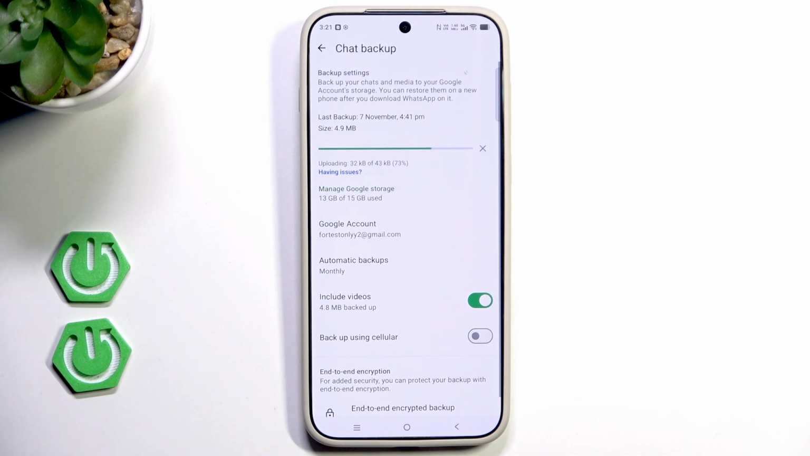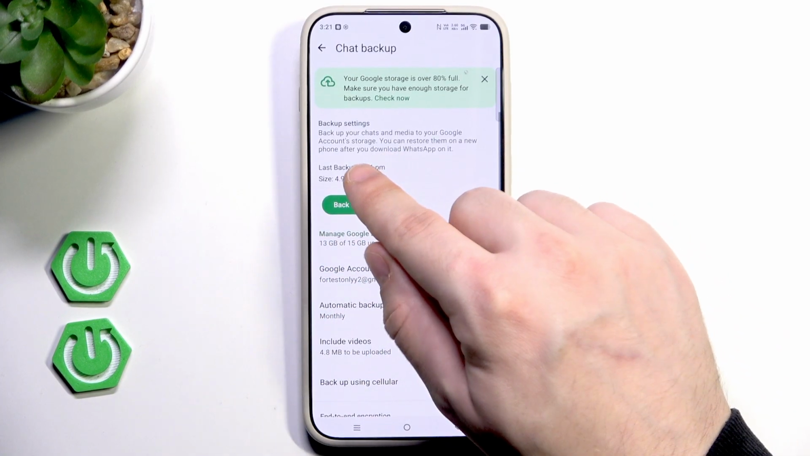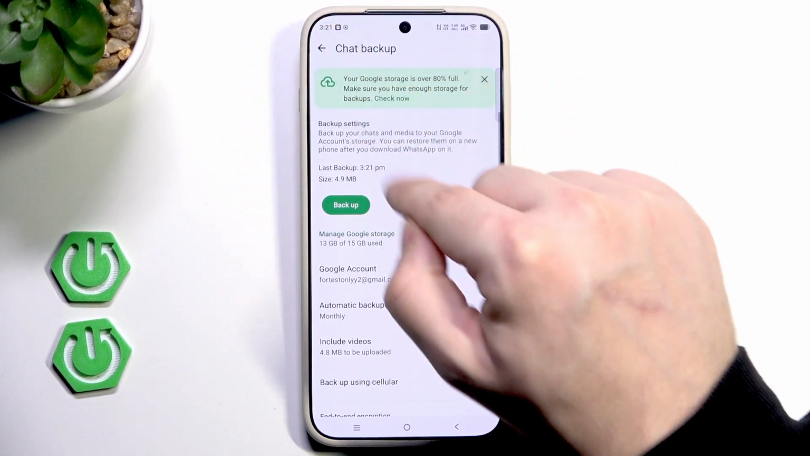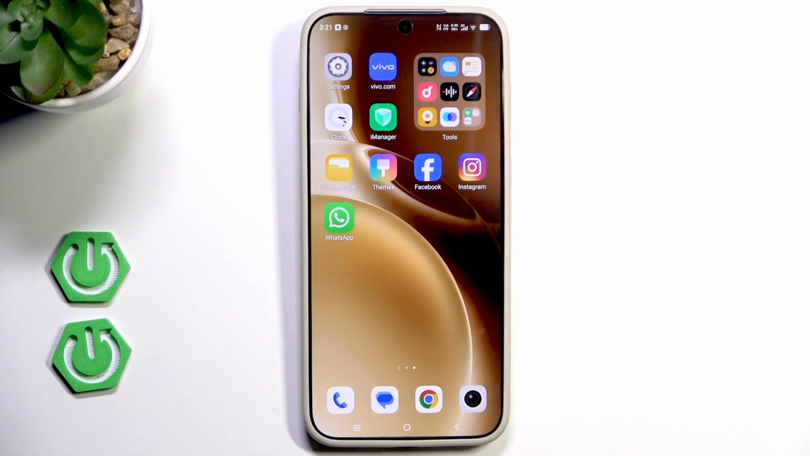The process has now started. Okay, and now everything went successfully. As you take a look at the last backup, we can see the hour is the same, so that means that everything went properly and successfully.